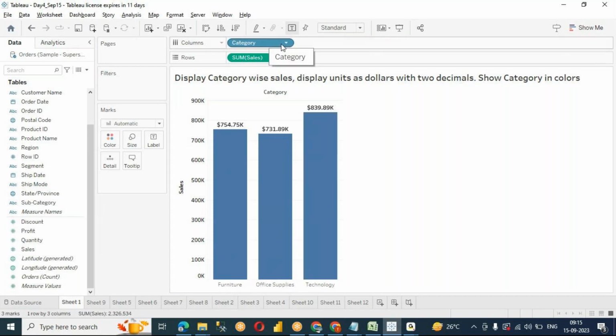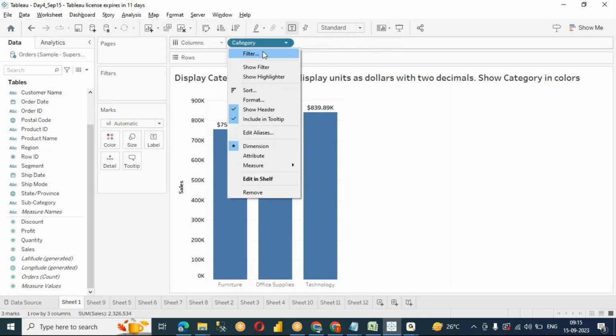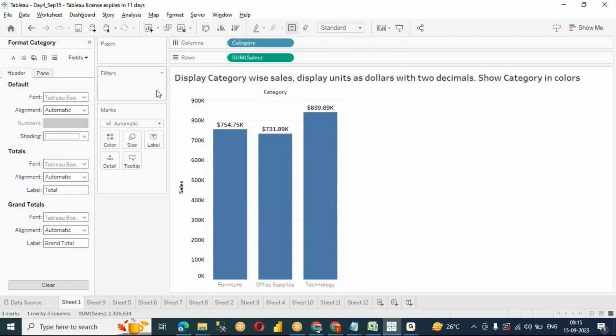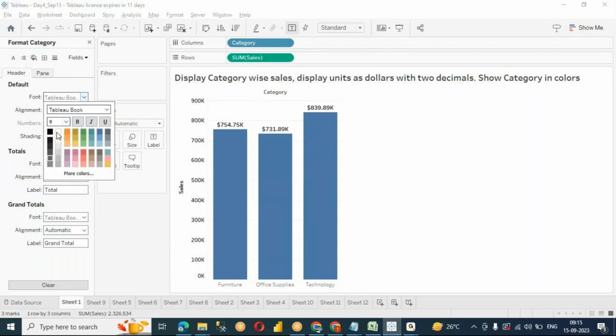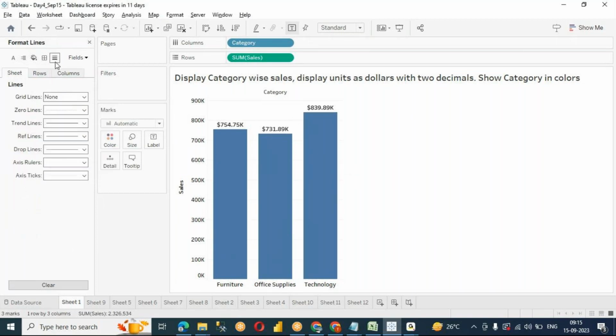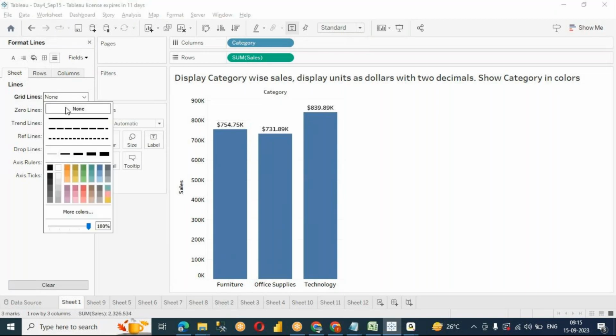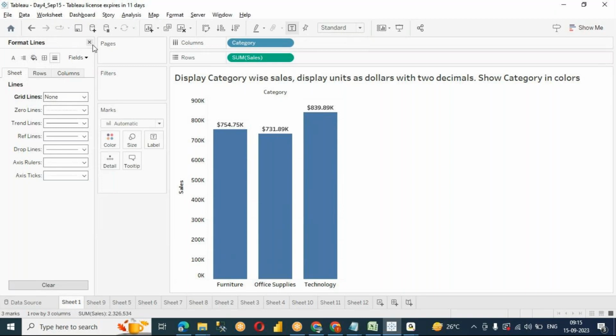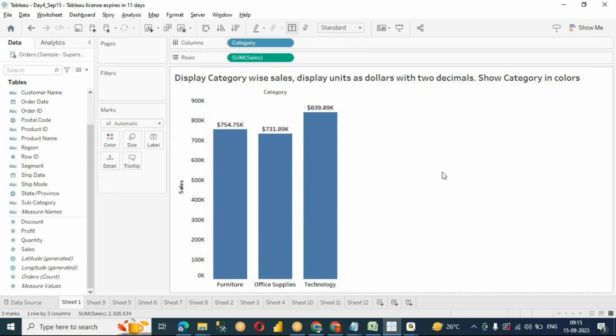Okay. Now I just want to make it bold. So let's click on it, say format again. You will see header, then just make it a little bold. That's it. And can you remove the background lines? Yes, of course. Click on lines. You find grid lines, just say none, and it's gone. Finished. This is my first report for today.